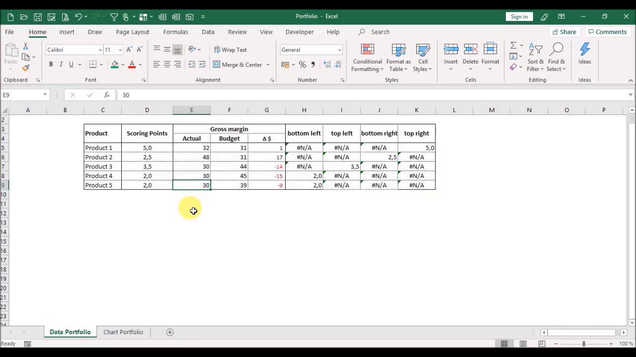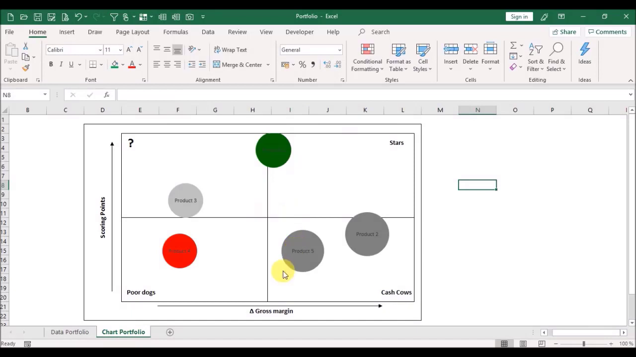Then we will change the actual value from the gross margin from 30 to 45. And our product number 5 is here. It's a cash cow, and the color changed from red to gray. So let's take a look, how does it work.